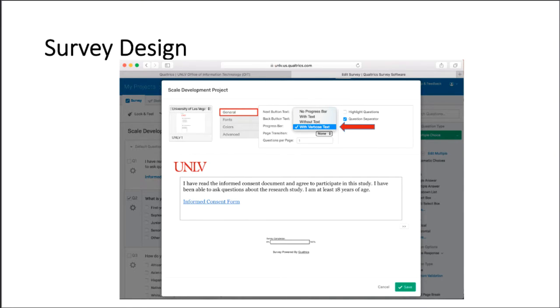Later in the presentation, we will preview our survey and have the ability to view our status bar. You also have the option to determine questions per page. For the purposes of this 3-item demonstration instrument, I've entered 1 item per page.